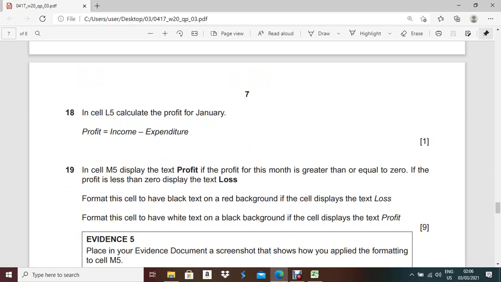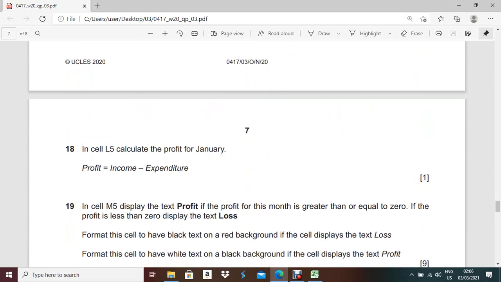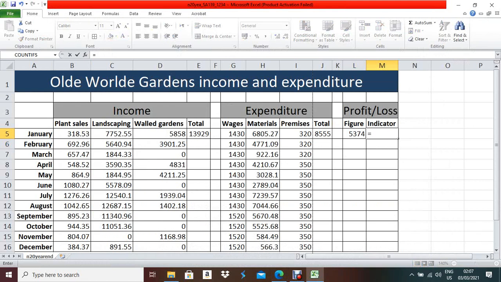Now next one, in cell M5, display the text profit if the profit for the month is greater than or equal to 0. If the profit is less than 0, display the text loss. Now here you have to write an IF statement. As you know, an IF statement consists of three things: one is the condition, then the true statement, then the false statement.